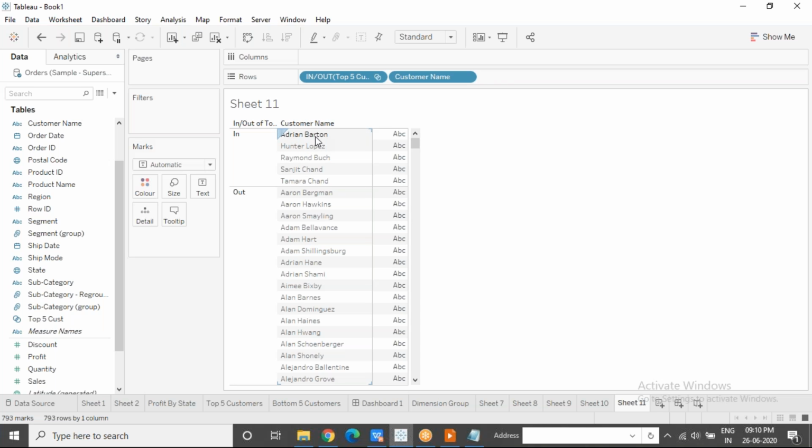From time to time, whenever you open this report, whenever you open this worksheet or this workbook, Tableau will check for the latest top 5 in the database and show you the latest top 5 automatically. So if, for example, Tamara Chand is no longer in the top 5 list, he will be automatically taken out. And whoever is in the top 5, they will come up here. Okay, that is how a set is different from a group.